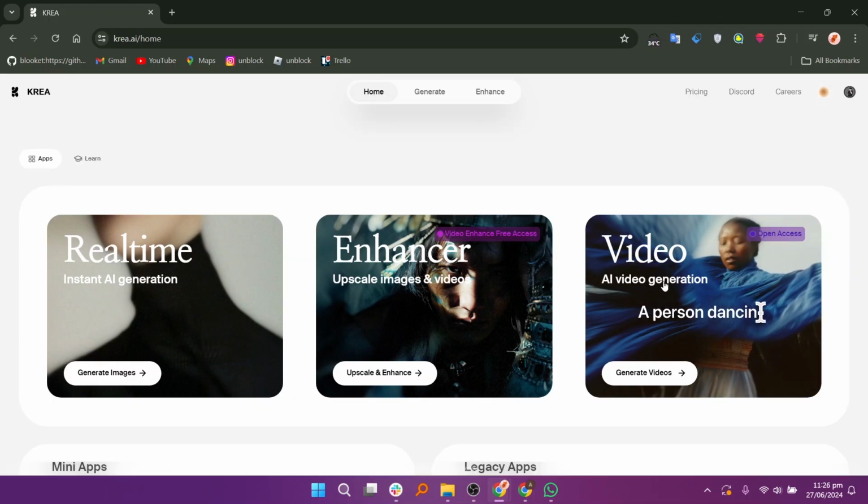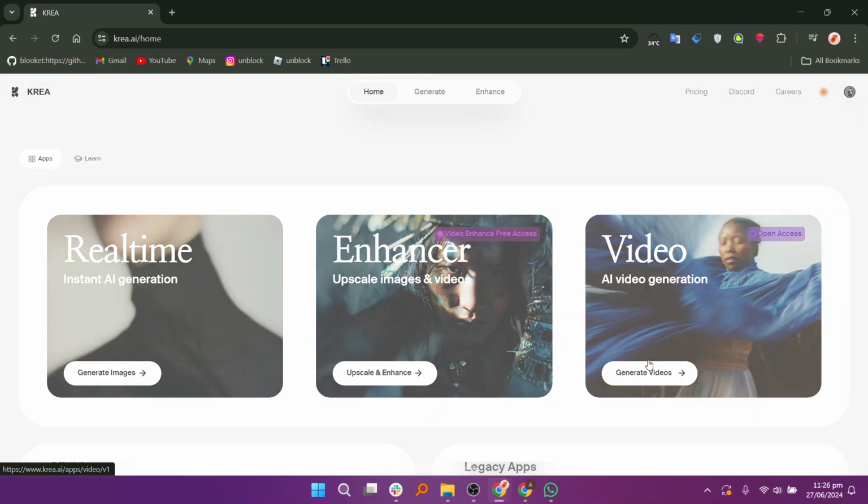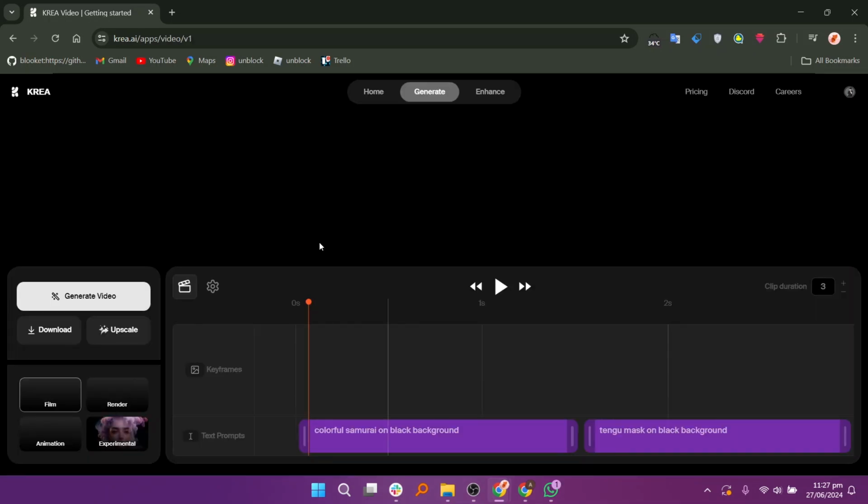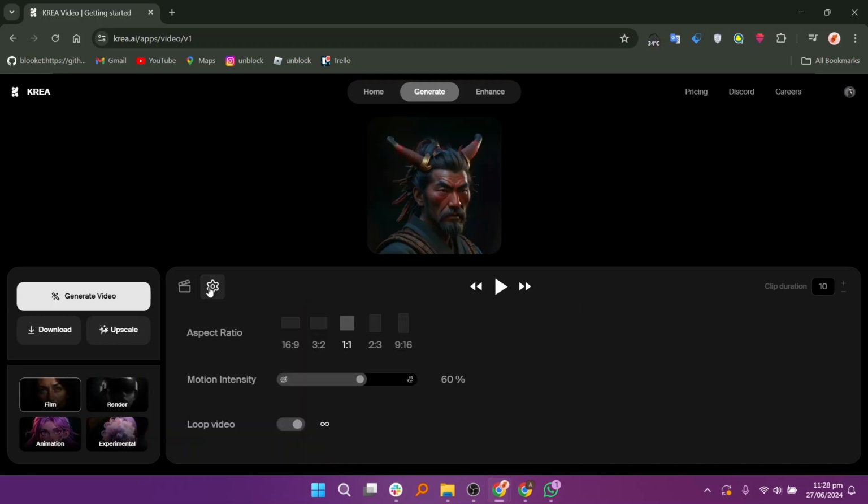On the home page, there are options that you can use to generate videos and images. Press the Generate Video button to create a video. Click Open App and you will see an example of how to use this app. You can add the keyframes and set the clip duration on the right side. Go to the gear icon. You can change the aspect ratio, motion intensity, and loop of the video.